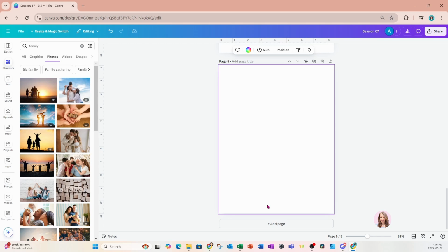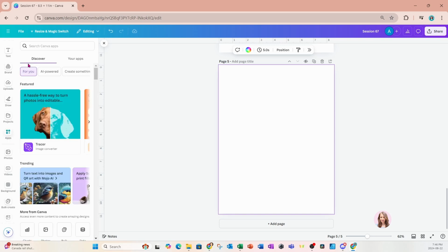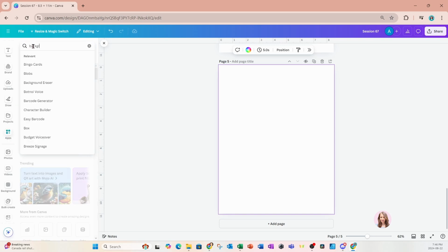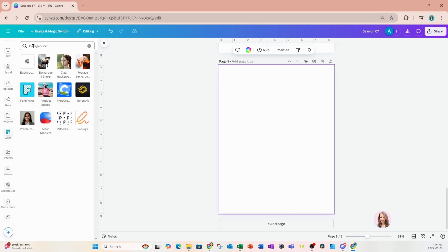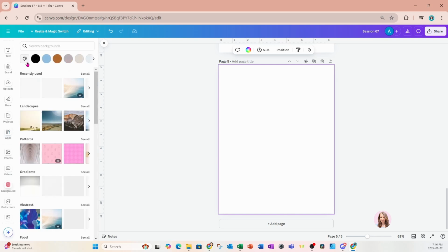We can also use photos as backgrounds. Now Canva has preset backgrounds. If we go to the sidebar and we scroll down, we'll see an option called background. Now if you don't see background, just go to apps, search for background, and it will come up. And you can just select the background icon and it will open up all of the backgrounds that are available to use.